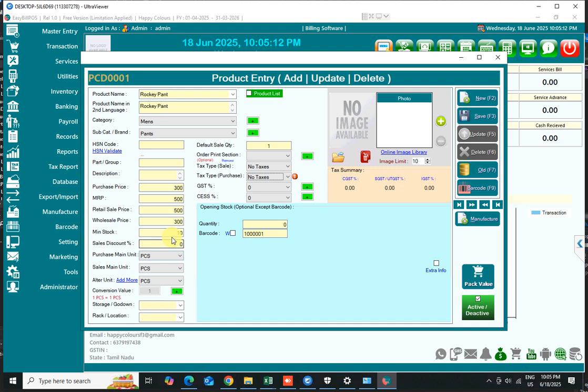And minimum stock means the minimum quantity that should always be there in your shop. Suppose you have 100 quantity, but at least a minimum of 10 pieces you should always maintain in the shop. That means how many pieces of this item are required in your shop at least, minimum.